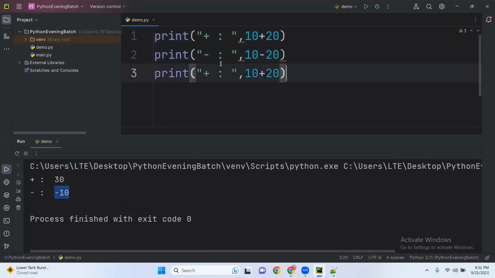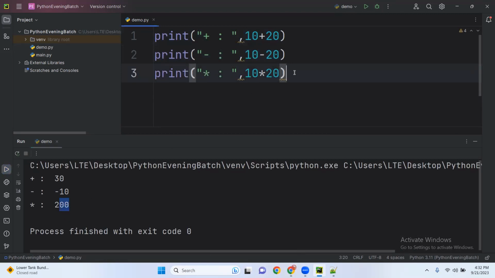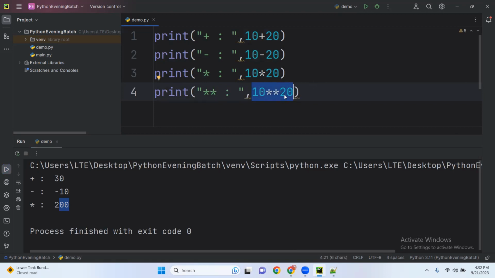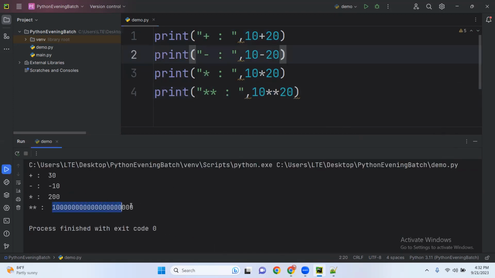And next one, multiplication we have. So 10 into 20 is 200. Now we'll use double star. Double star means what? Power. So what is the meaning of this one? 10 power 20. This is the output.